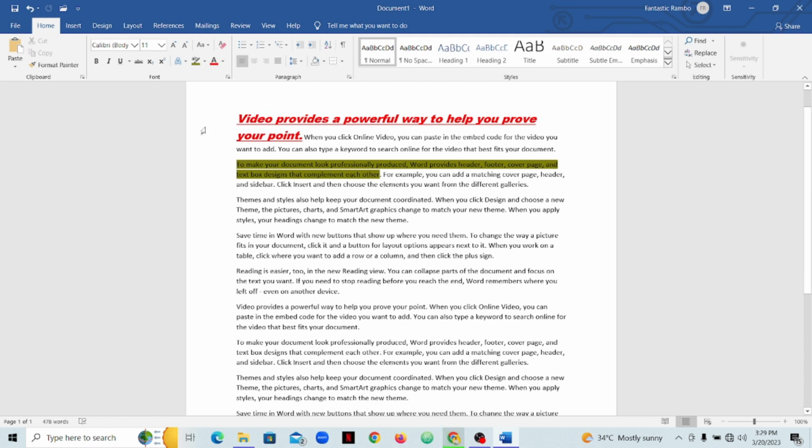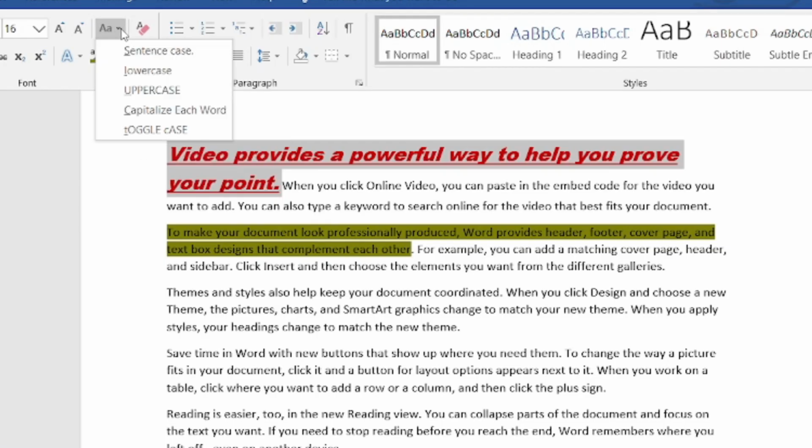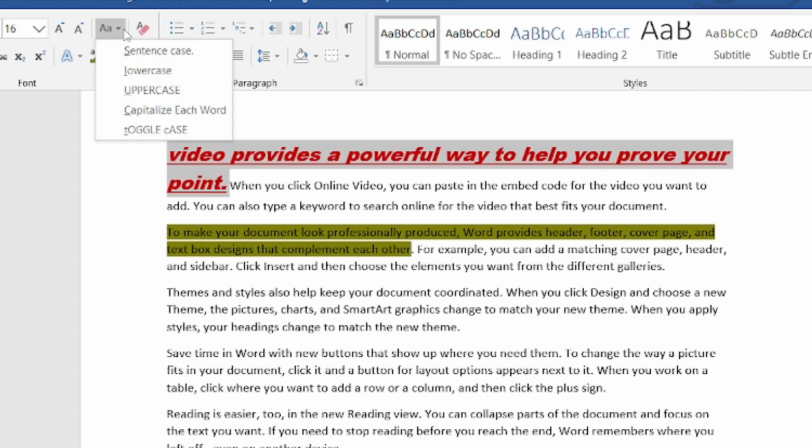All right, so let's say we want to change our full text here to make it uppercase. Let's see how we do that. Then we go to this A here, change case, and we go to uppercase. You can see it has changed our text to uppercase. So what about if we want to change it to lowercase? Come back here, you see lowercase, and then you can change that to lowercase.